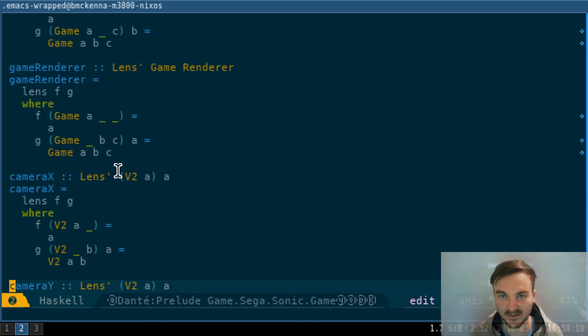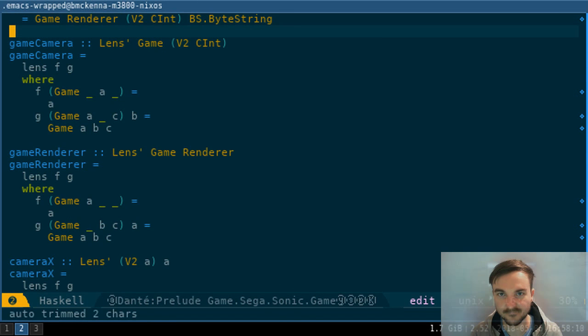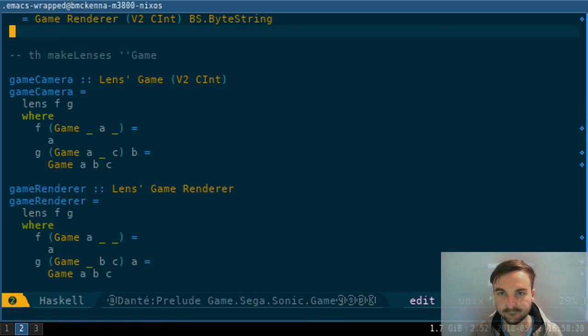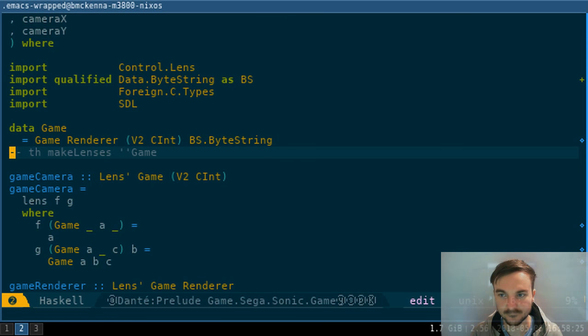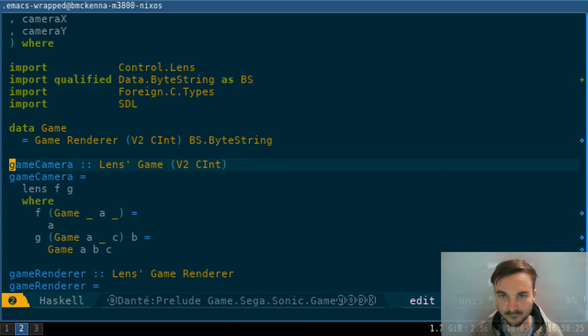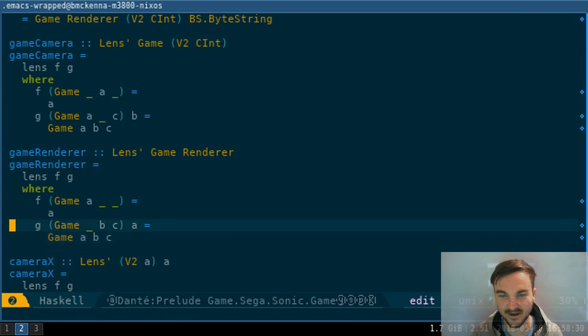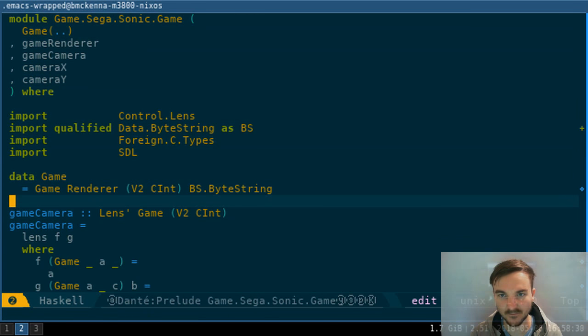But for things like this, it would make it a lot easier, because I'd say something like template Haskell, and then I'd say like the lens. I want to make lenses of game, and I'd have it. And ideally it would generate code that looks like this. Maybe identifier names would be a bit different than that, but I wouldn't really care about that, because I don't really care about identifier names.